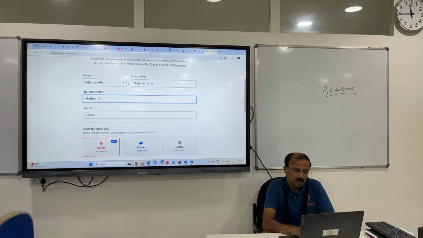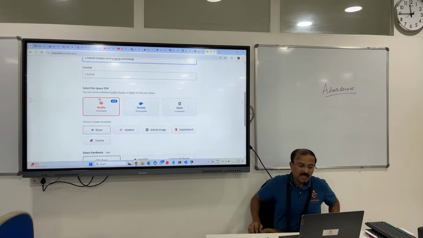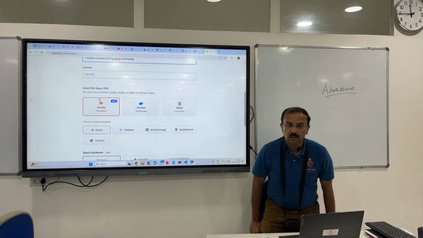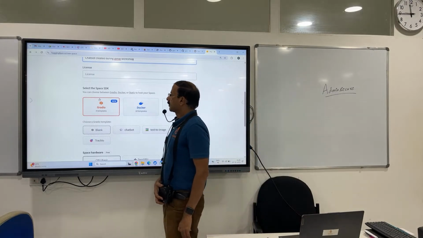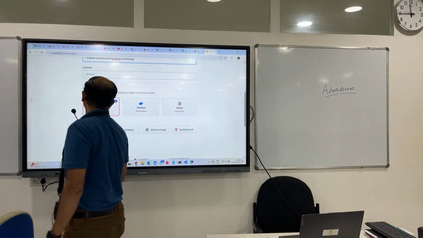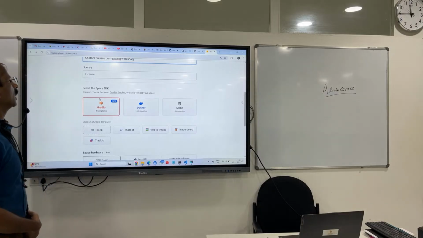Chatbot created during Gen AI workshop. You can give anything, right? After this, it is asking you which SDK you will be using. You can choose between Gradio, Docker, static, and all.